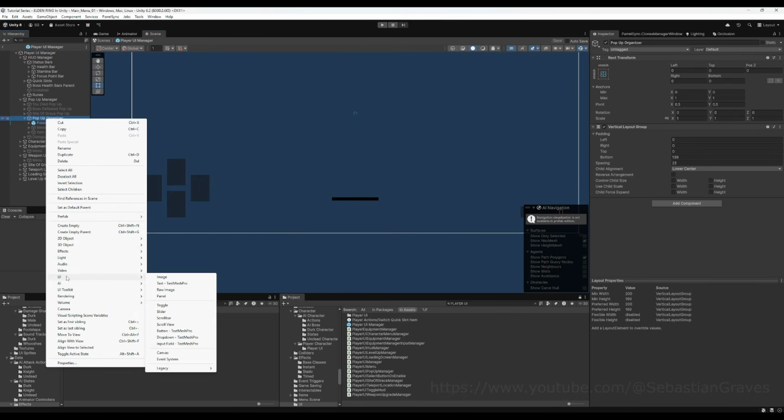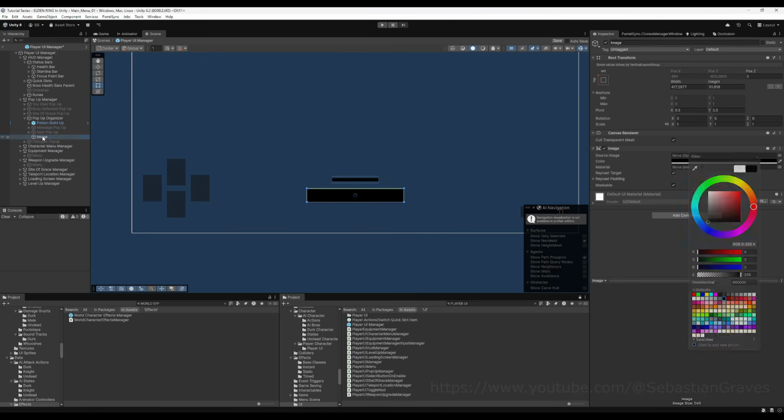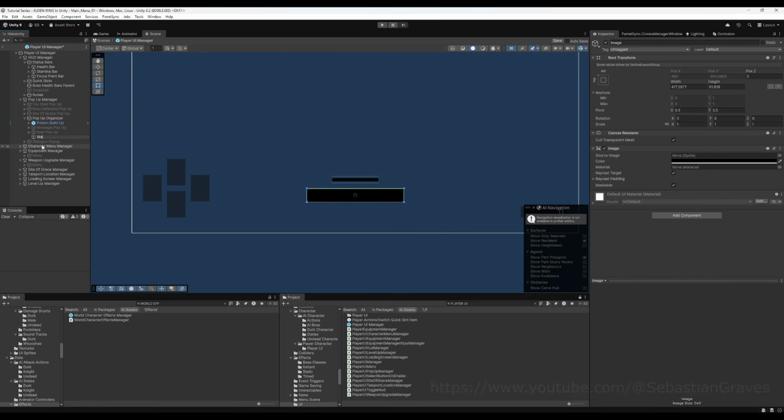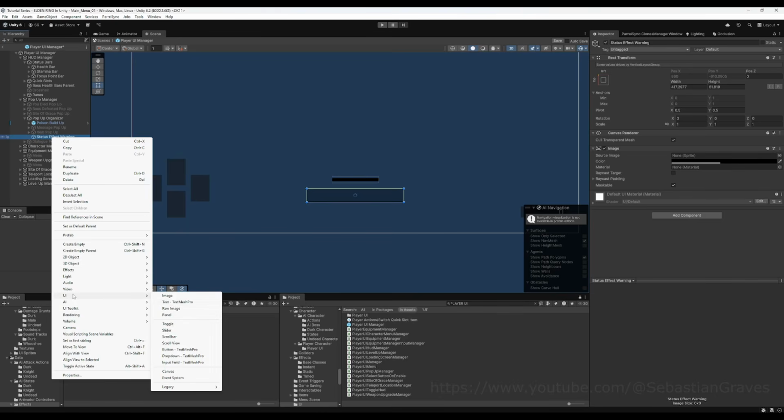So let's create a new UI image. I'm not going to spend too much time on this. I want it to be a rectangular box that's not too big but very noticeable. Make the background black, but that is kind of mildly ugly, so let's make it a little bit transparent to more match the effect of our other UI. I'm going to call it status effect warning. So I'm just going to go down here to the alpha and tamper with that a little bit. Looks good to me.